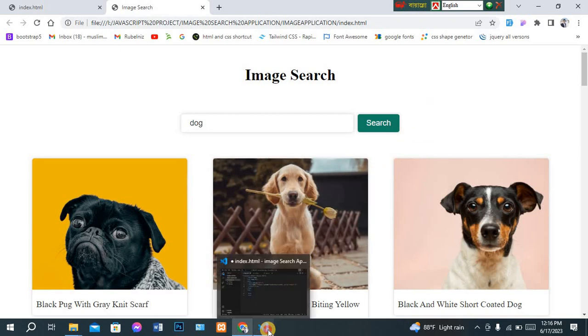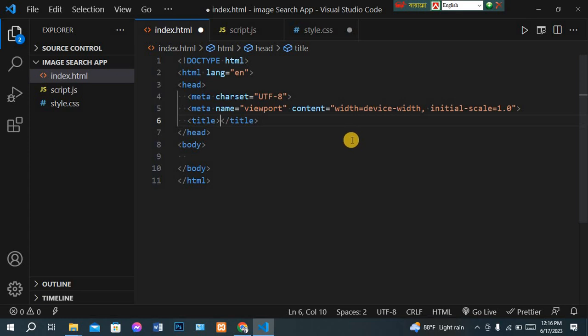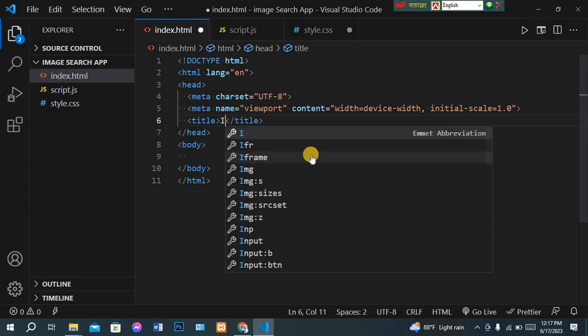Okay, we open Visual Studio Code, and here I create a folder, and in this folder I created 3 files: index.html, script.js and style.css. In the index.html file, I just created basic code for the page, and here I am giving the title of the page, image applications.